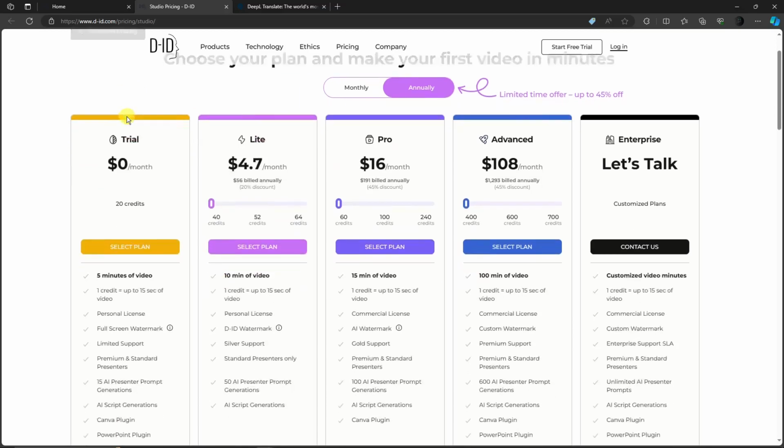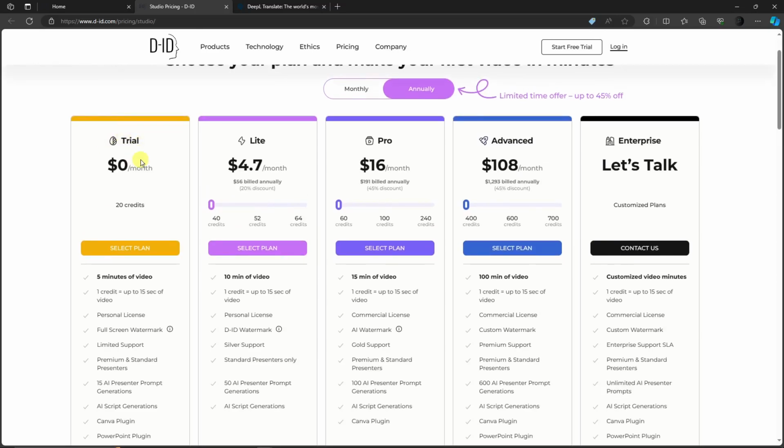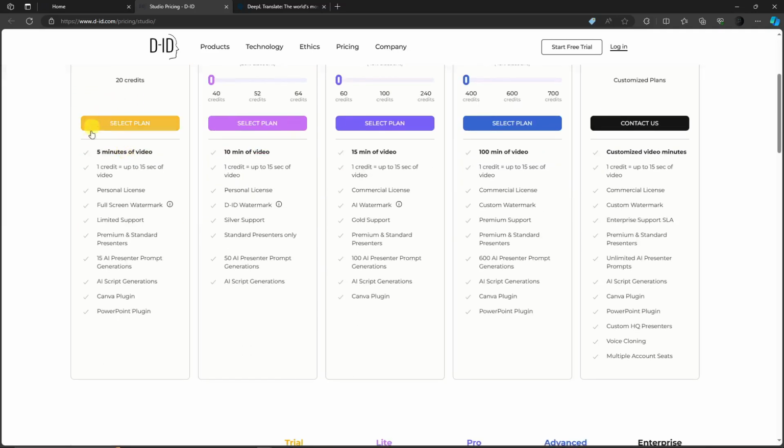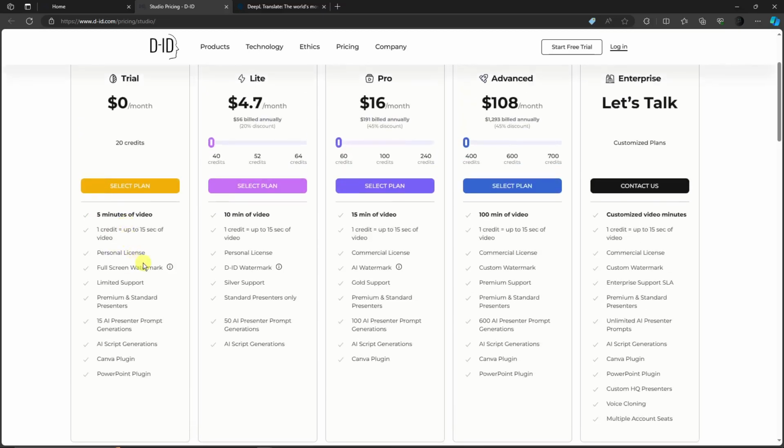So right now I have this trial. It's $0 per month, 20 credits, it's 5 minutes of video, 1 credit is up to 15 seconds of video. So personal license, full screen watermark, that's it, and limited support. That being said, you can have the Canva plugin, PowerPoint plugin, and AI script generators for the free account.